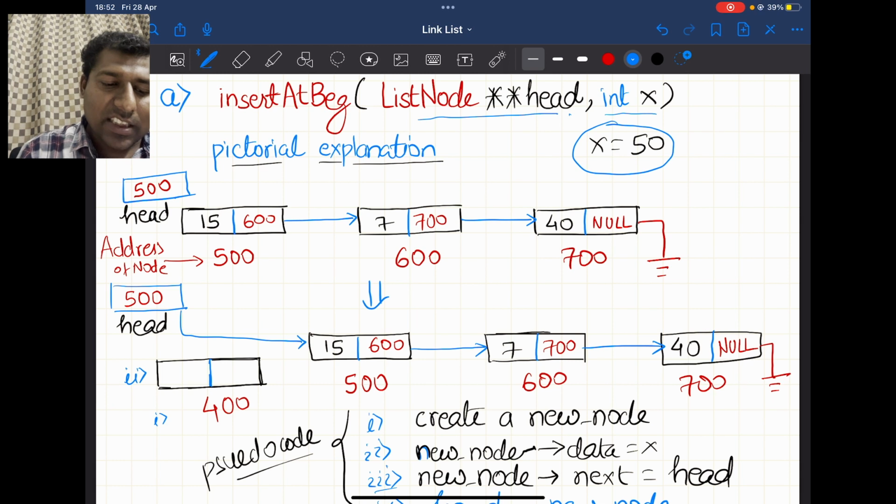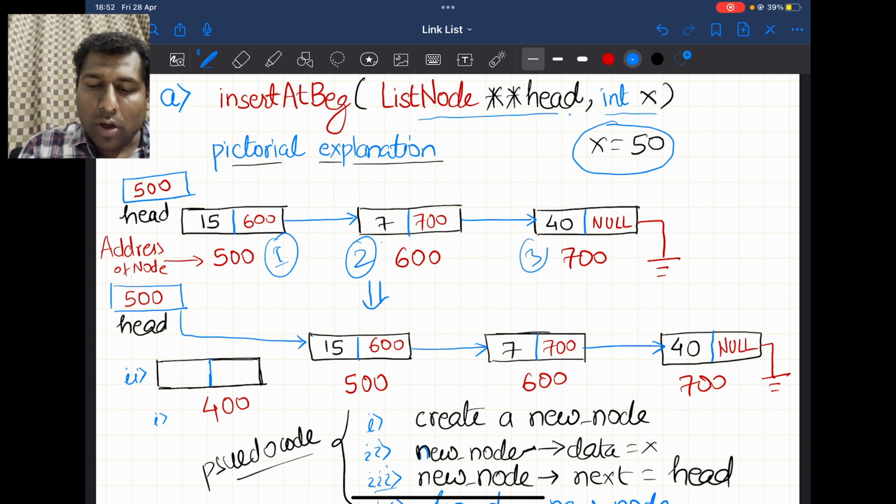So this is the initial content of the linked list. We have three nodes in the linked list. The first node's data is 15, the second node's data is 7 and its address is 600, the third node's data is 40 and its address is 700. You can see the data part in the first node is 15, the next part is 600. In the second node, the data part is 7 and the next part is 700. In the third node, data is 40 and the next part is null. And the head contains the address of the first element, that is 500.